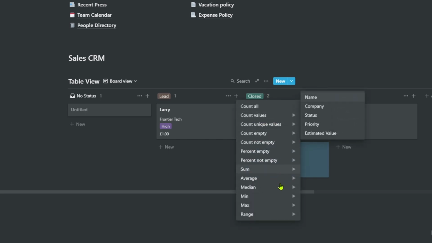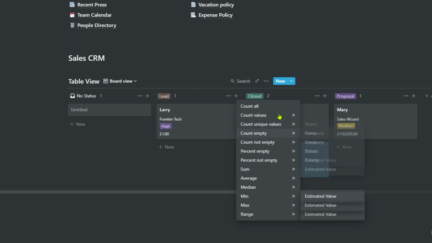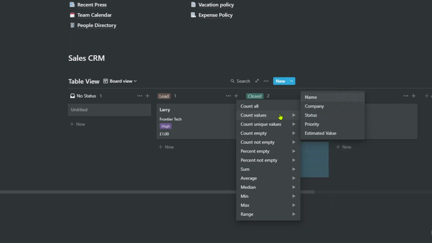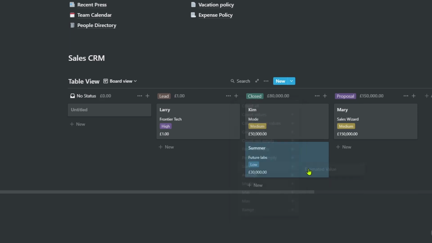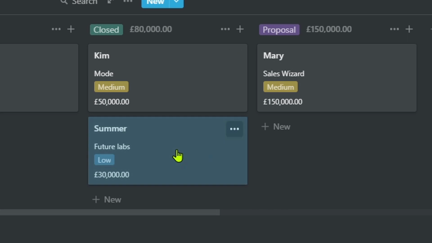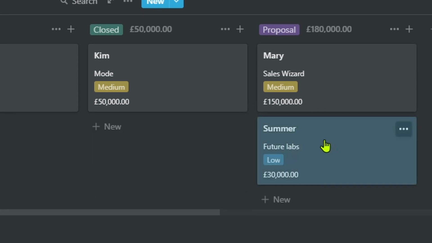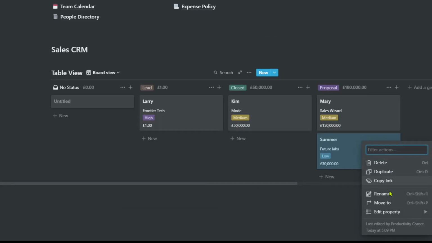You can change the count and what is displayed at the top of the Kanban view. So in this case, we're going to change that to be the sum of the estimated value. So as you can see, if we're using this as a sales CRM, then there's about £80,000 worth of sales that have been closed. We can easily move that along. We can click on the three dots, and that gives you the option to delete, duplicate, and do a number of other things as well.